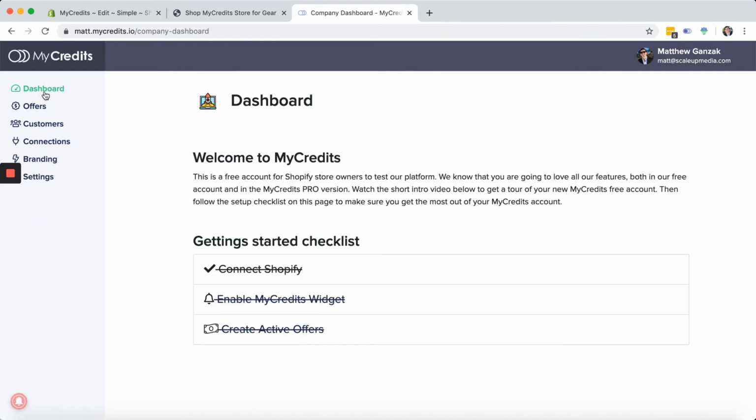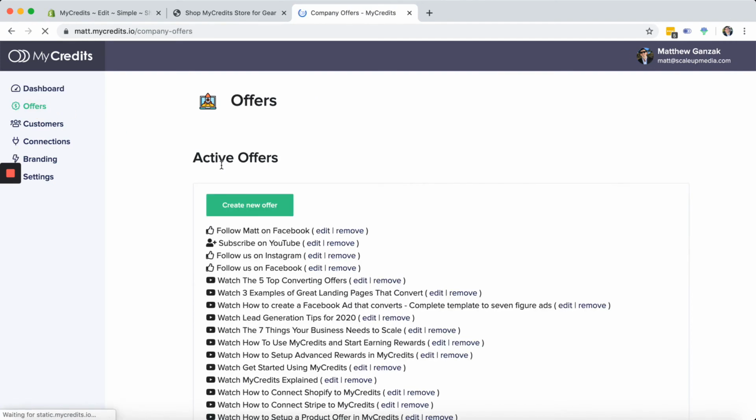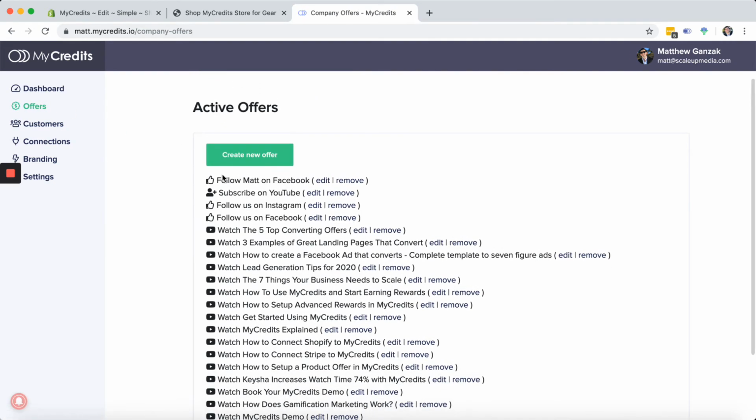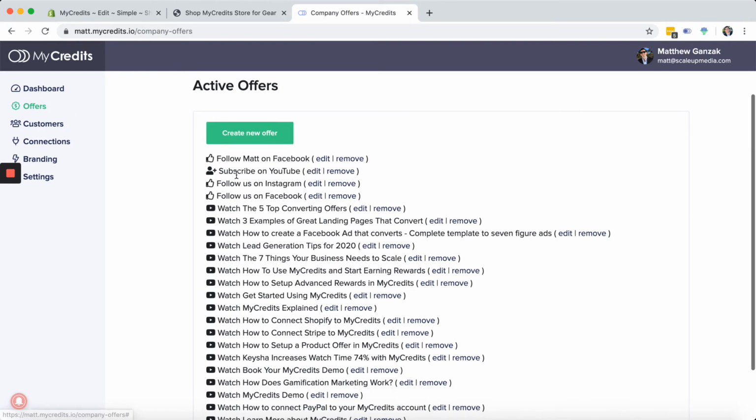So that's it. The things that you need to focus on: install the widget and create your offers. What are some offers that you can create? Here are some examples. So follow me on Facebook, subscribe on YouTube, follow me on Instagram, and all of these can be reordered. All you have to do is just click and reorder them, so you can order them in any which way that you want.